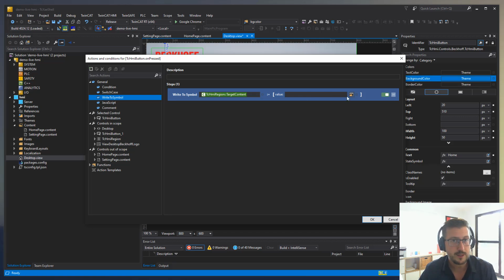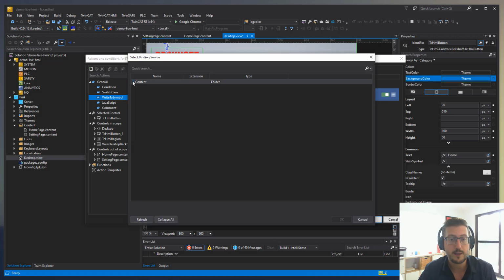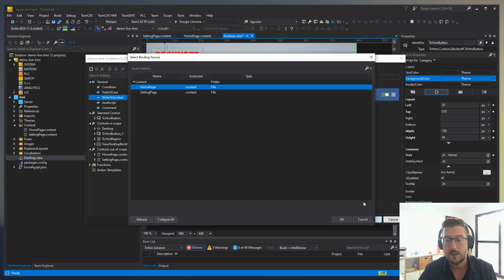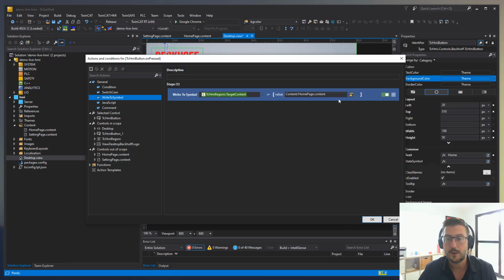So it's already starting to predict what things can go in this hole. And it's given me the option, even so much so that it's going to give me the selector where I can select what content I want to put in there. So because this is the home page, I'm going to say if someone clicks on it, then write to the symbol of target content, home page content. I'm actually going to copy that as well.